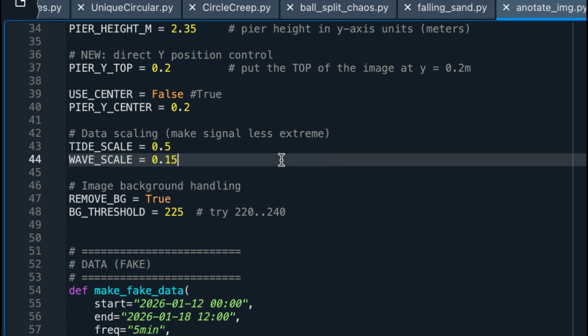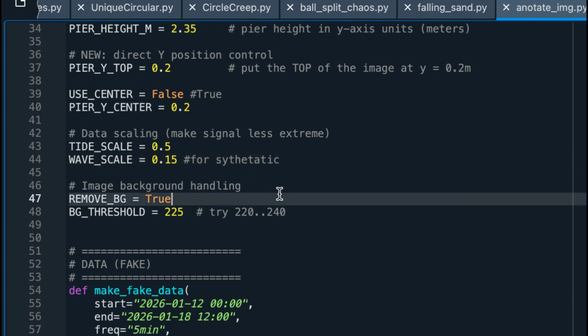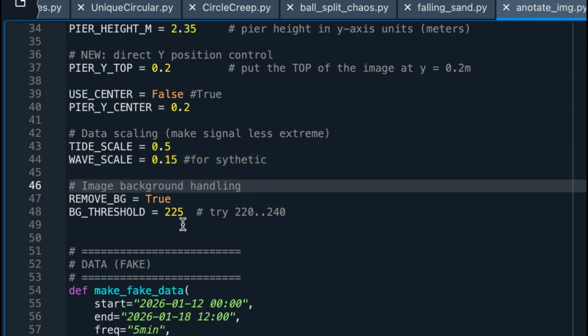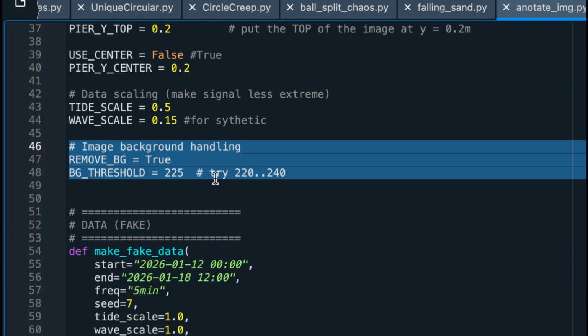Finally, I handle the pier image background. A lot of PNGs exported from CAD tools come with near white backgrounds that cover the plot. So I added a background removal option. If enabled, the script converts near white pixels into transparency using a threshold value.